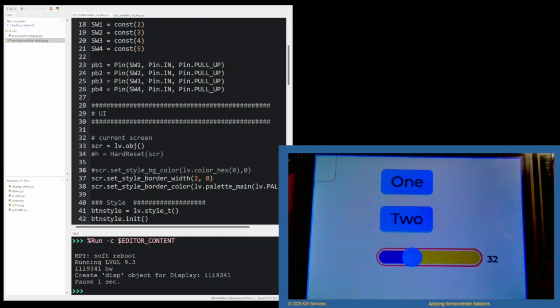If we hold the button, that does a long press and the slider moves faster. When we are done, we can press button 3 again, which again is the switch of a rotary encoder, to move us back into navigation mode. You can see with the blue halo now, we're back in navigation mode.